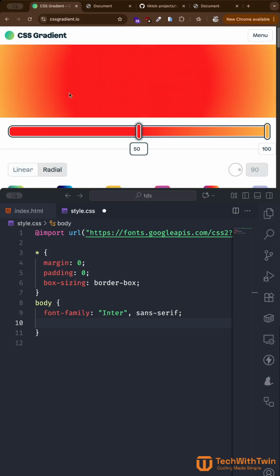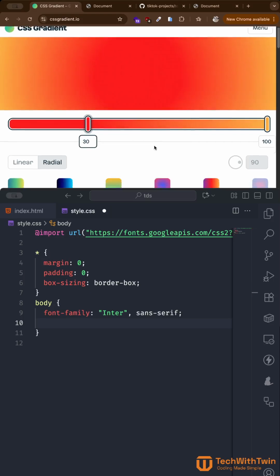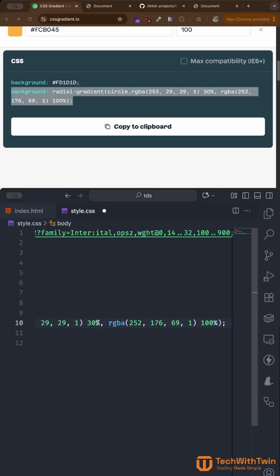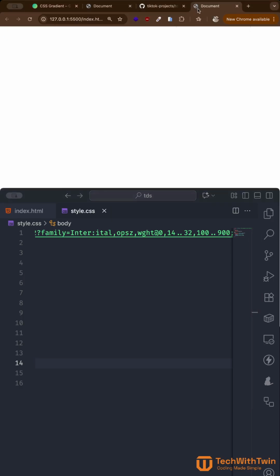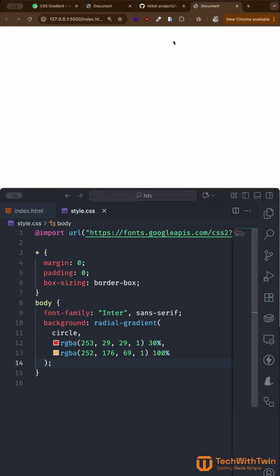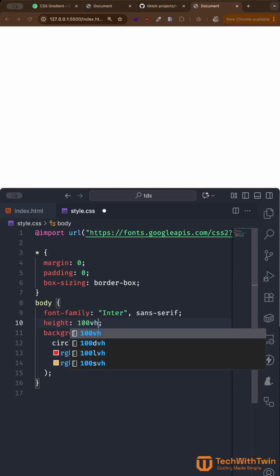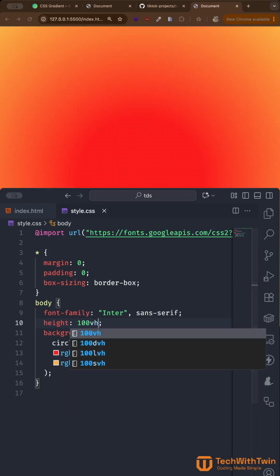cssgradient.io. Then I want a radial gradient. You can play around and see which one you'd like. Then you go to the bottom, you can copy. After copying, you can add that background color. Now you won't see it because we need to give the body a height and a width. So you can say height 100 viewport height. And now you can see the background has been created.